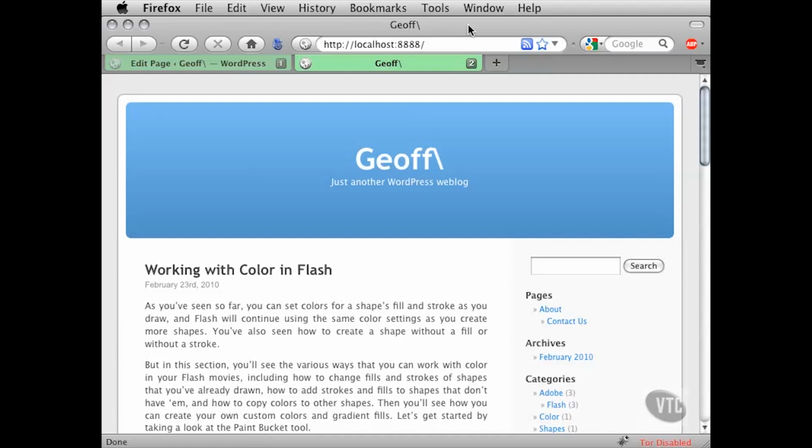Last but not least, here in our discussion on pages, I want to show you something called page templates. The default Kubrick theme that we're using with our blog supports 2 page templates: archives and links. I'd love to show you how these work.